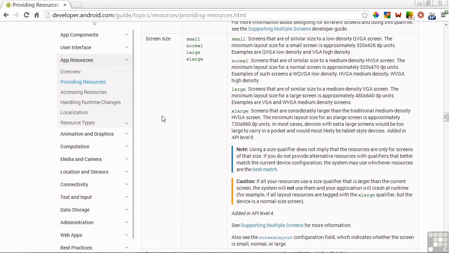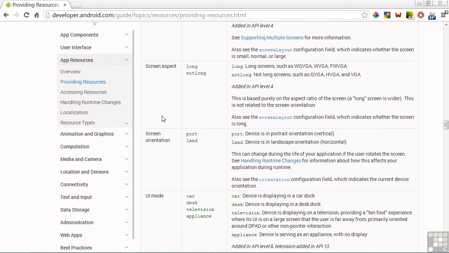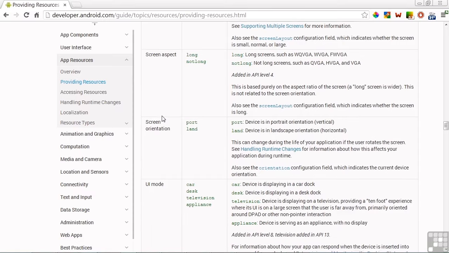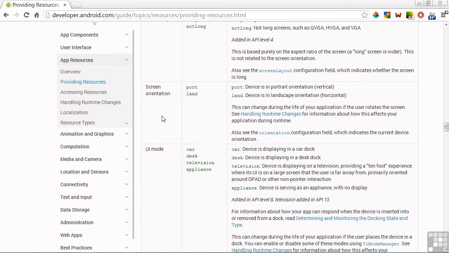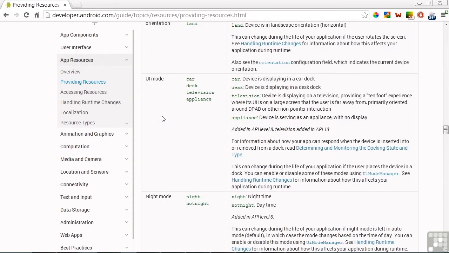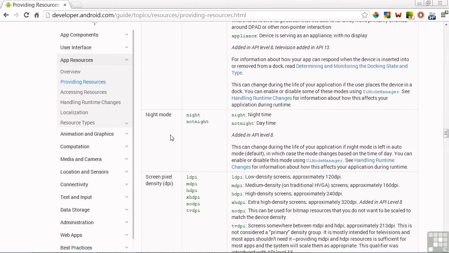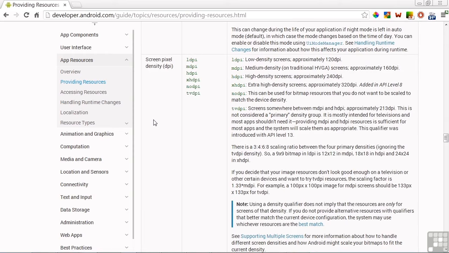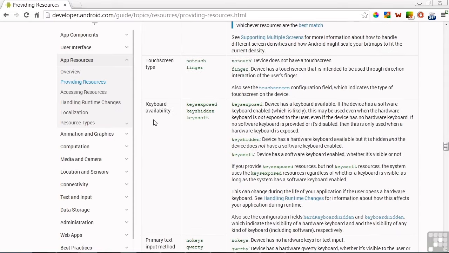Screen size specifies resources for small, normal, large, and extra large screen sizes. Screen aspect specifies long and not long ratio options. Screen orientation specifies portrait and landscape orientation options. UI mode specifies options for different types of devices such as car, desk, television. Night mode specifies night and not night options. Screen pixel density specifies options for different screen densities such as low, medium, and high. Touchscreen type specifies no touch and finger use modes.